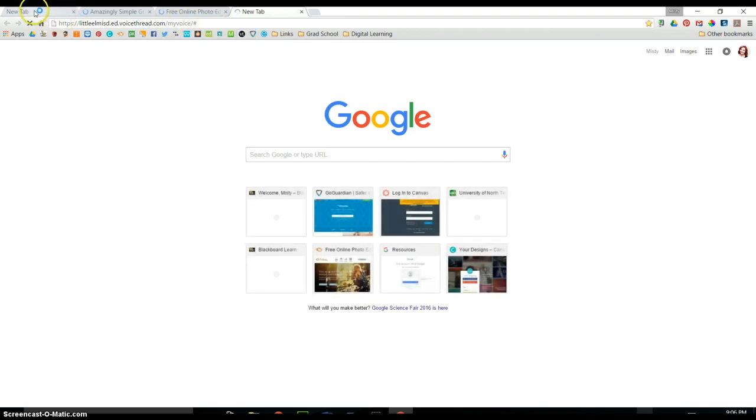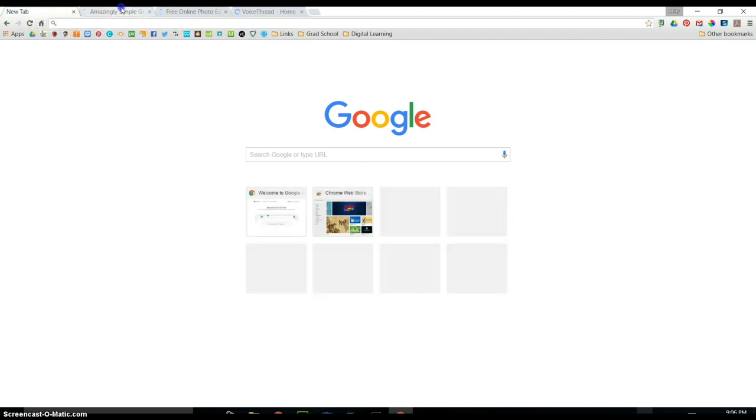I'm sure many of you are like me and like to have multiple tabs open. Multiple tabs allow you to work in the same window, and you can browse back and forth between those tabs.